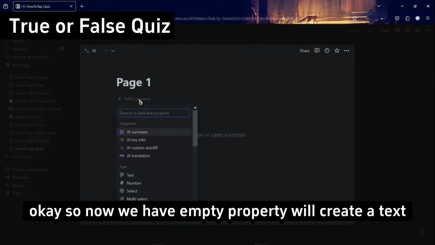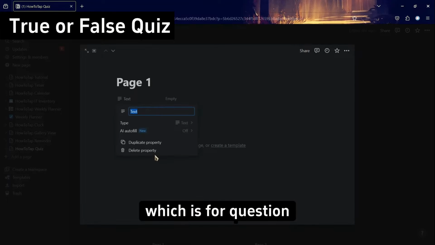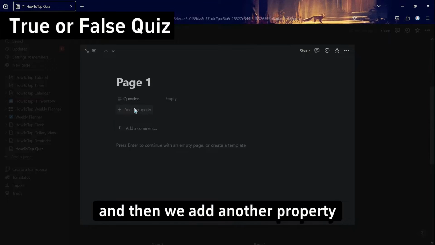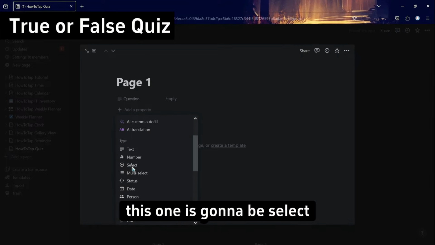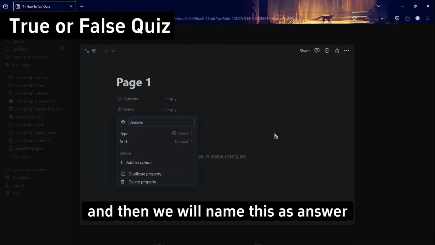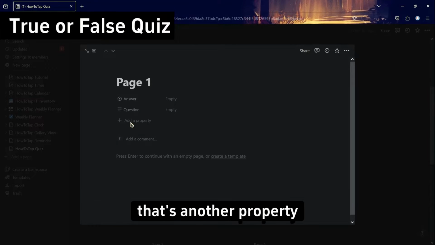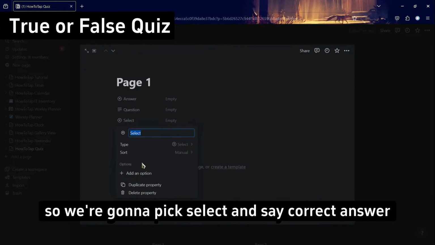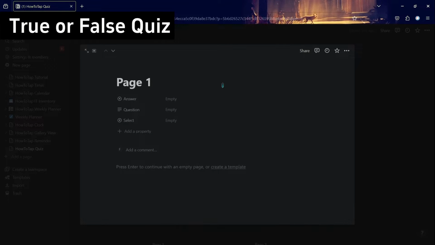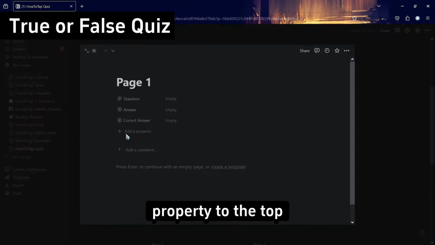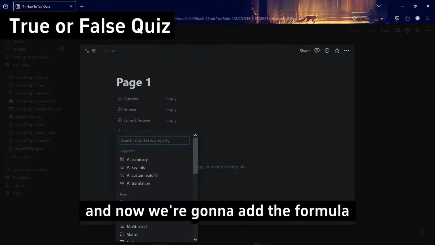Okay, so now we have an empty property. We're going to create a text, which is for the question. So we name it question, and then we're going to add another property. This one is going to be select, so we're going to pick the one called select, and then we'll rename this as answer. Let's add another property. This one will be the correct answer, so we're going to pick select and say correct answer. And now we're going to move the question property to the top, and now we're going to add the formula.